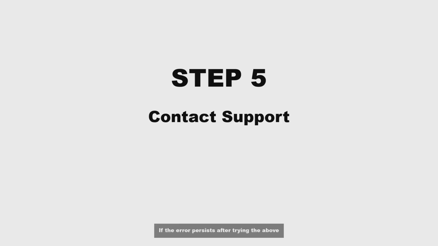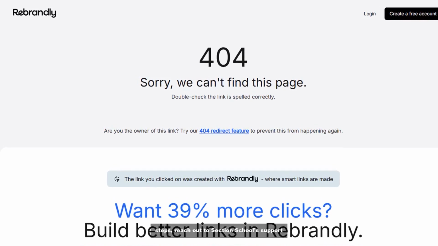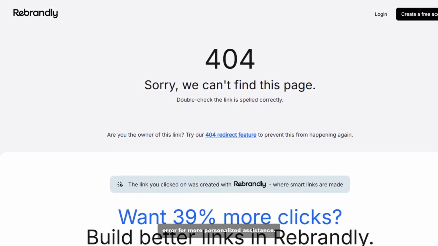Step 5. Contact support. If the error persists after trying the above steps, reach out to Section School support team. Provide them with details about the error for more personalized assistance.